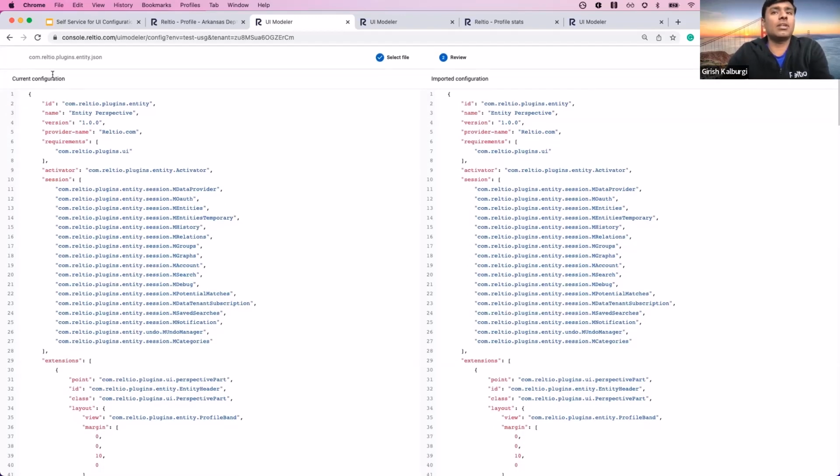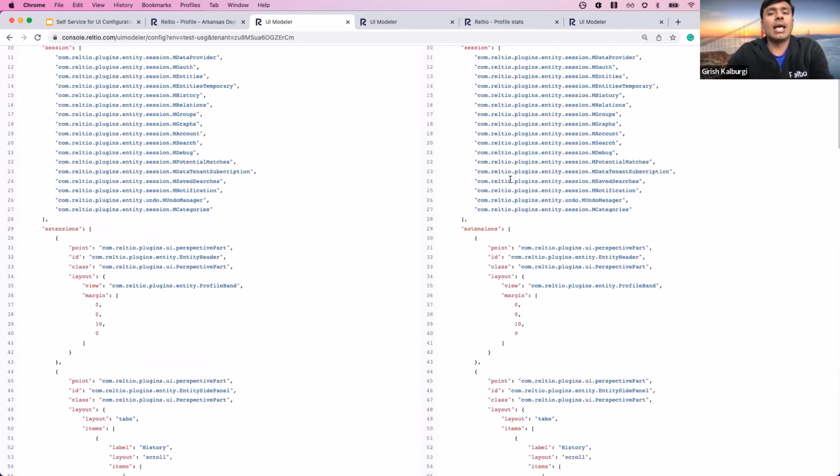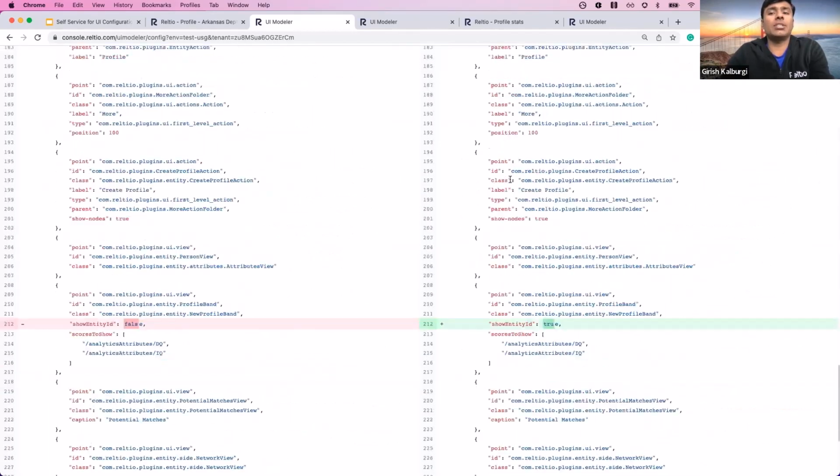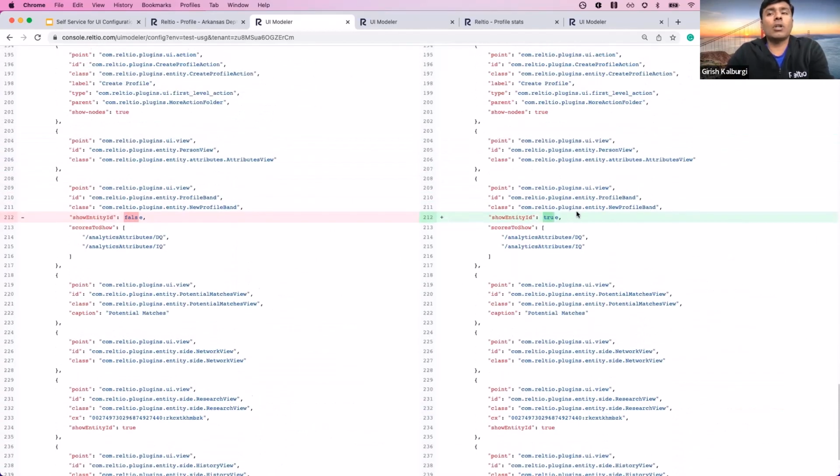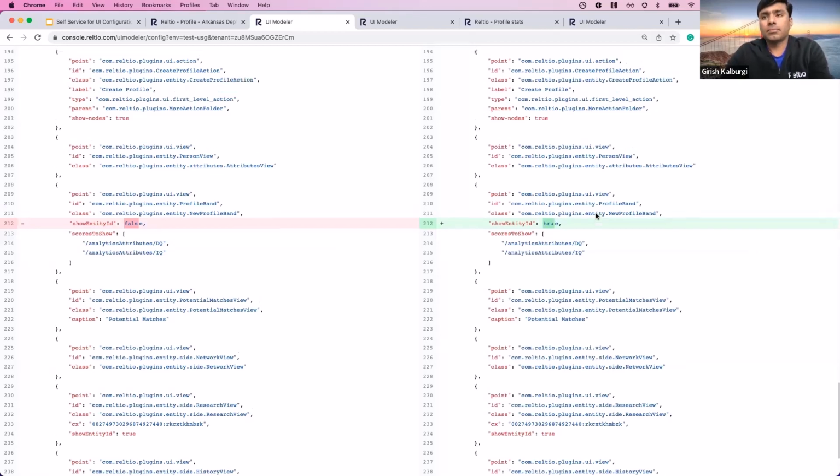For the benefit of all, it shows us the comparison between the two configurations: the current configuration and what we have imported. As we know, we just changed one parameter from false to true, and that is what gets highlighted so that you can verify. Another recommendation from Reltio's end is that whenever you make any changes, make sure you have a backup of your original file, just in case the changes do not reflect or lead to an error, so you can anytime revert it back.